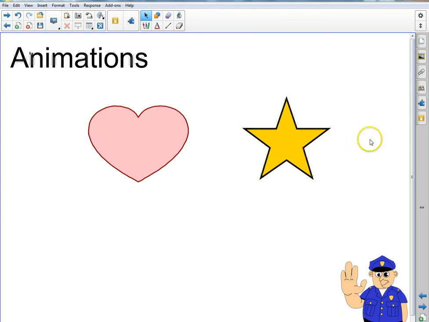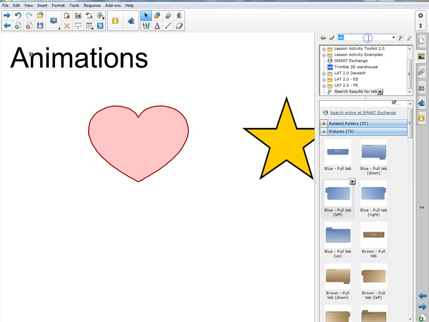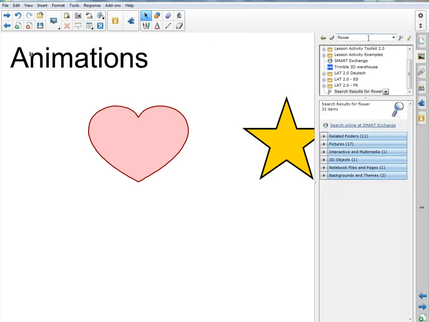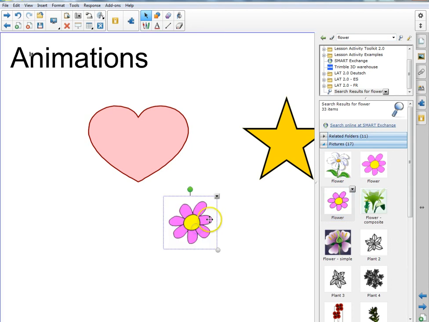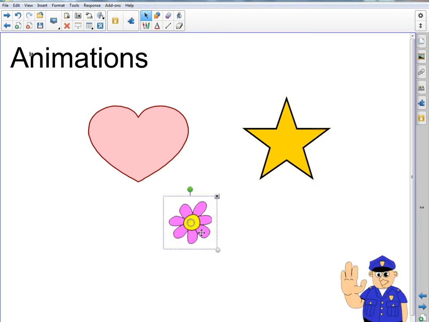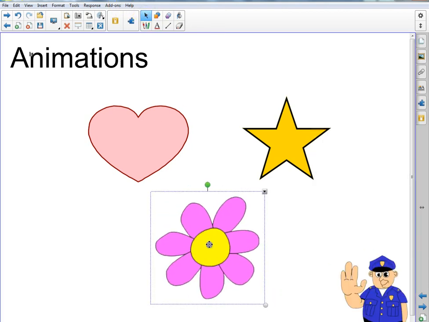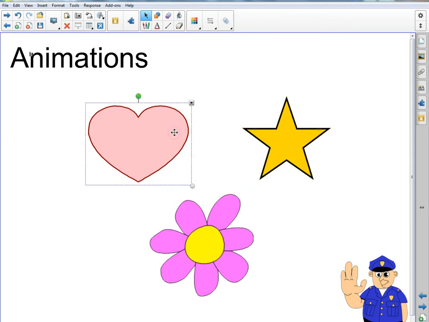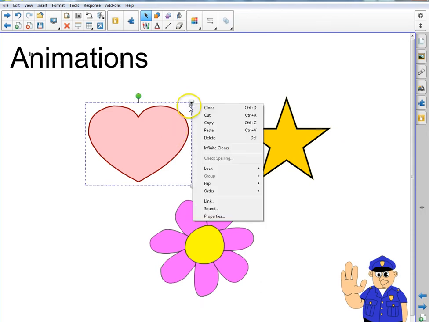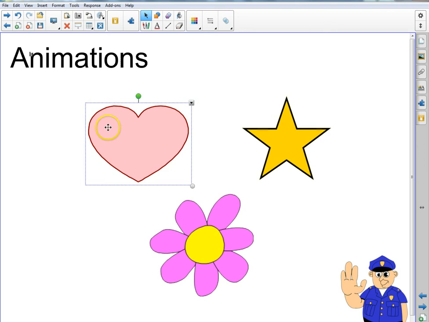You can also animate objects, whether it be shapes or images that you might find in the gallery. Find a flower here. I'm going to go to pictures. Here we go. So whatever the image is, we can animate them. All you do is select the image that you want to animate. You're going to go over here to the control panel.